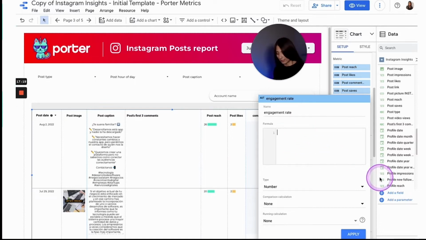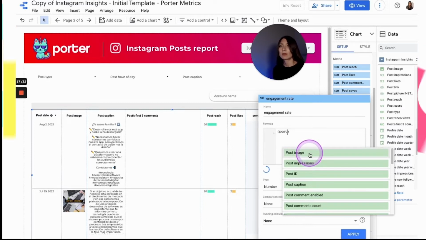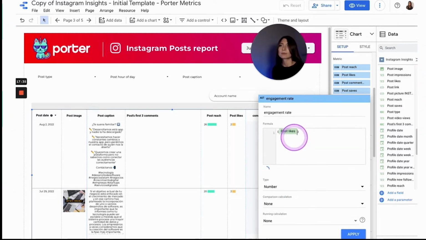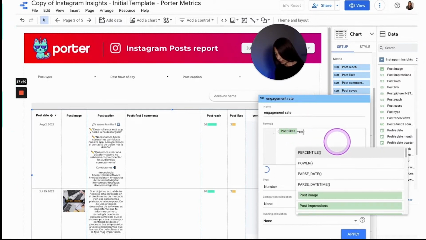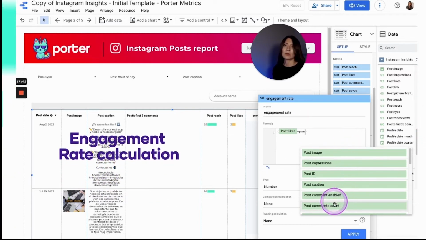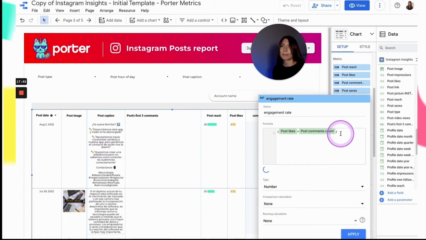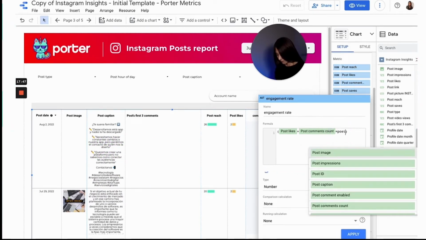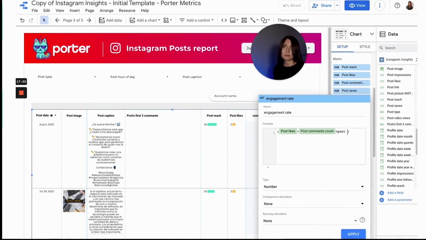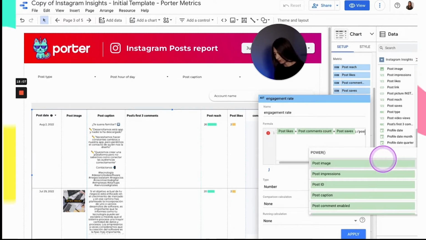And the formula integrates all the interactions like likes. When you start typing, the metric will be displayed. I can also add all the post comments, post saves, and finally divide this metric by the post reach.